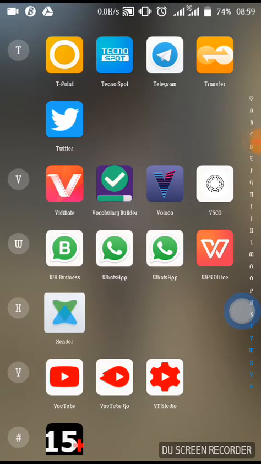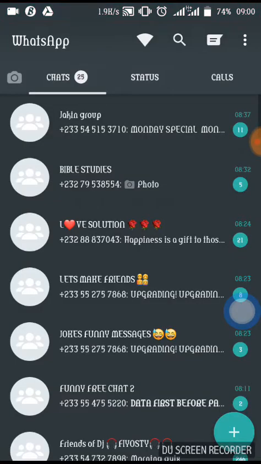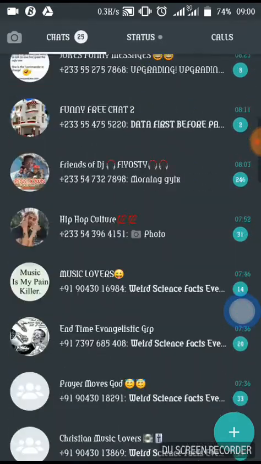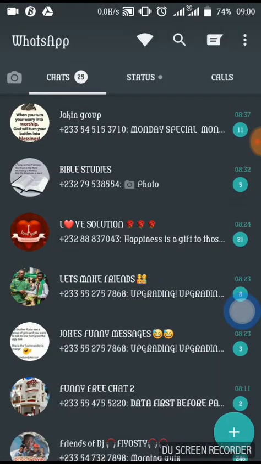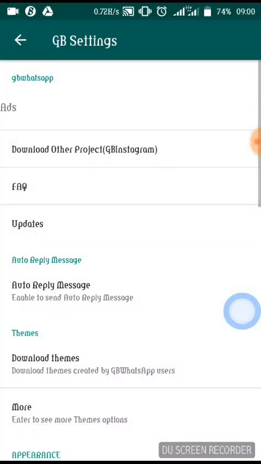But before that, you have to download an XML file. I will link it in the description. This is my current theme. The iOS theme is not on the GMB WhatsApp, so you have to download the XML file, which I will link in the description. If you don't do that, it will be hard for you to get the iOS 11 WhatsApp on your Android.